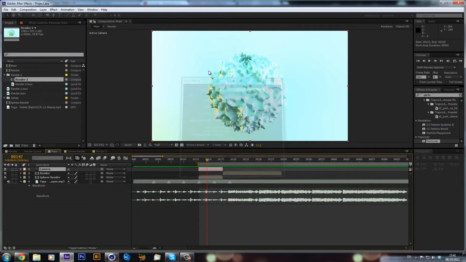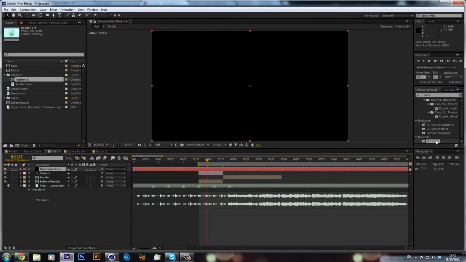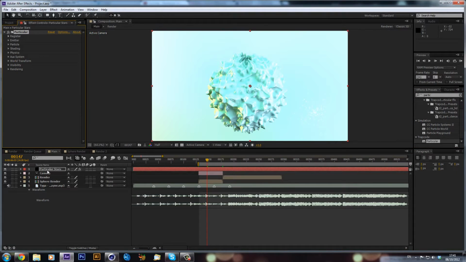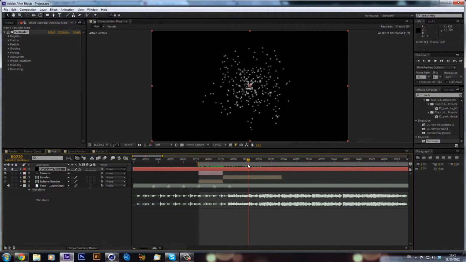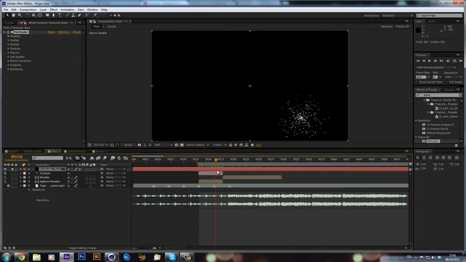So what we can now do is go Layer, New, Solid, and we can call this Particular Stars, like that, and we can search up Trapcode Particular in our effects and drag that onto our layer. Now if I solo this, you can see that it's already interacting with the camera, because it would normally be in the center like so, but that's already reacting with the camera, which is great.